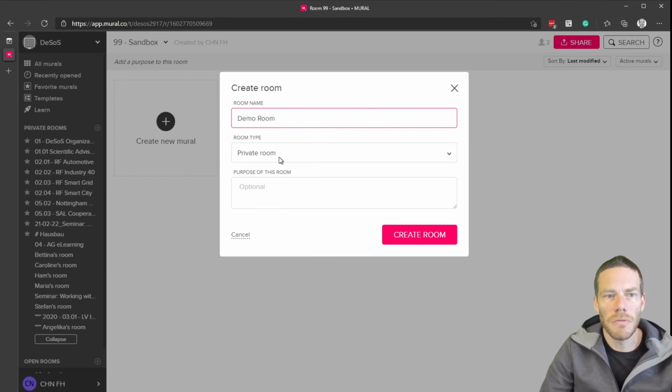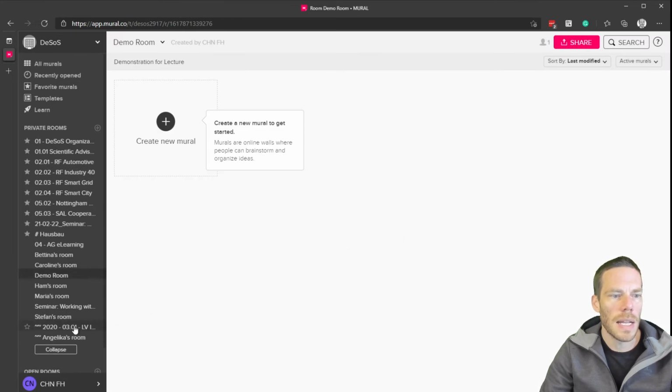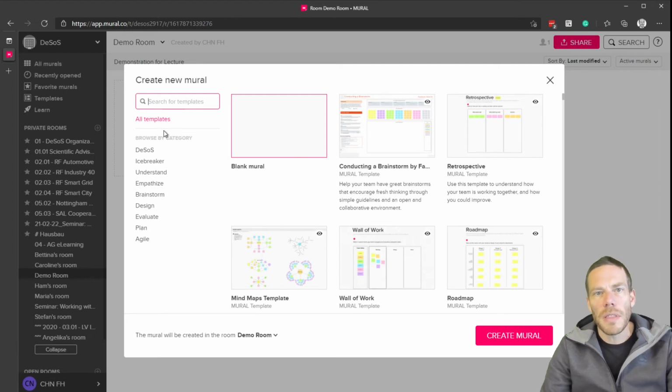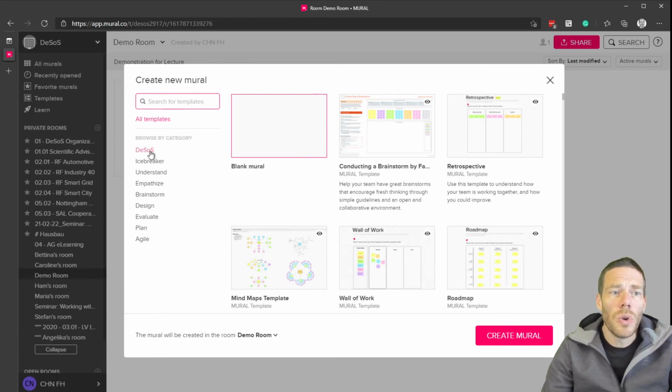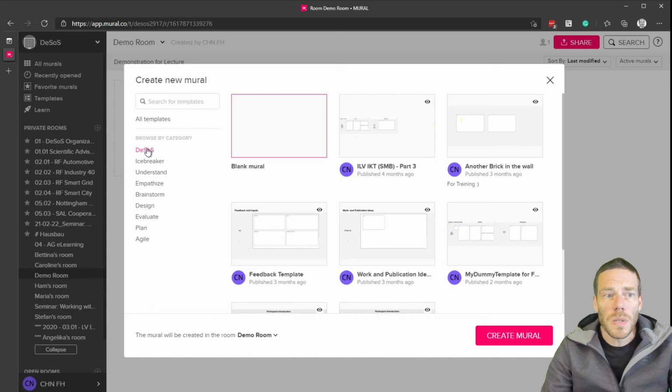I decide to leave it as a private room, so only people with an invitation can join me. And my optional description is a demonstration for lecture. Create room. And now we have our individual room, which is yet empty. So here we can create our first mural. Let's say create new mural. And I already have the possibility to open different templates. For example, here are some templates that are provided by Mural themselves. And here I have some templates that I created on my own. We will come to this point later.